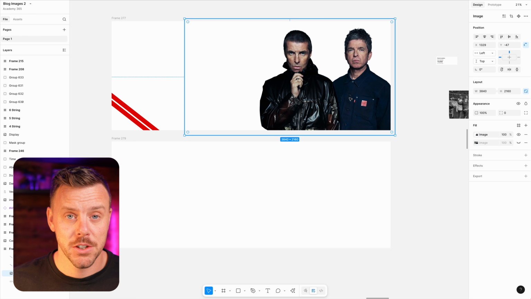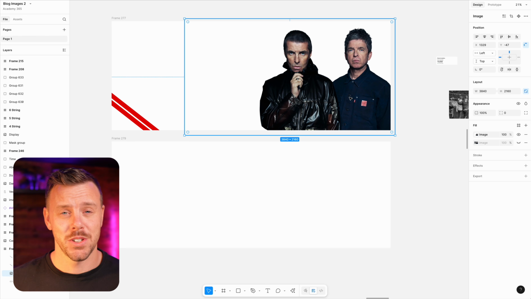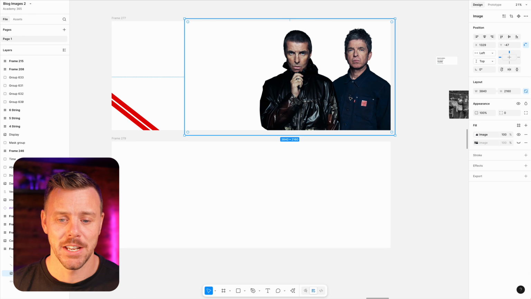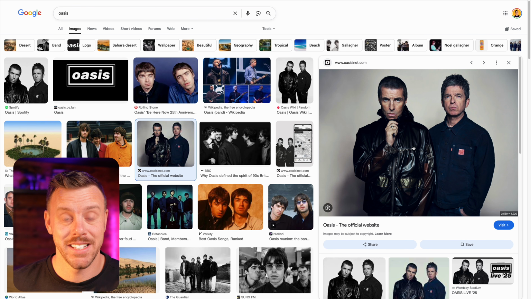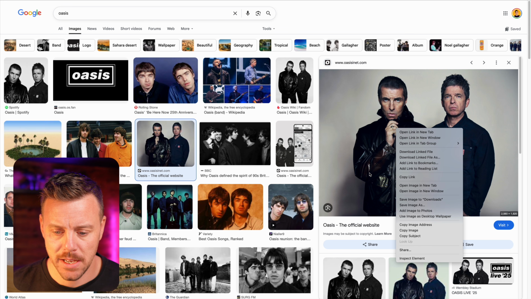Now I want to get the picture of the brothers here. So what you can do is you can go to Google, you can find the image and you can just copy the image and paste it in here. So here on Google, this is actually the image I chose, okay? So I'll select the image and I'll right click it and say copy image.